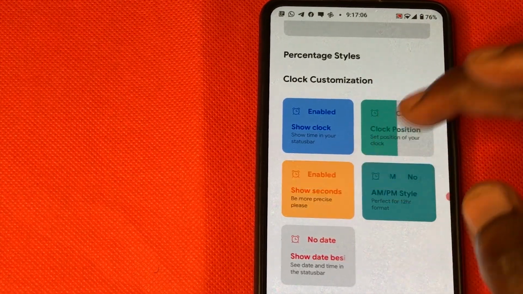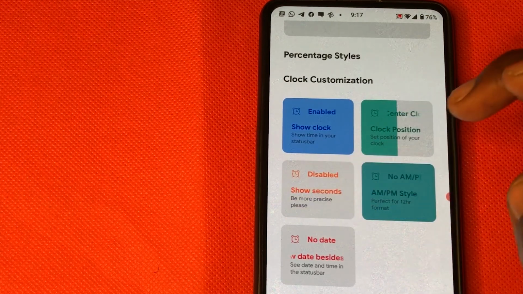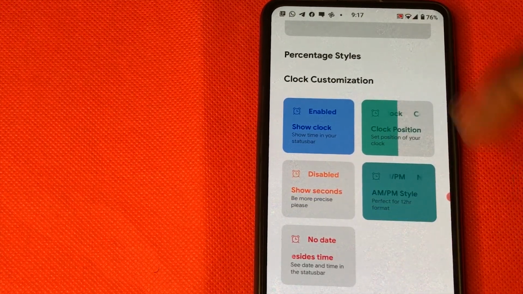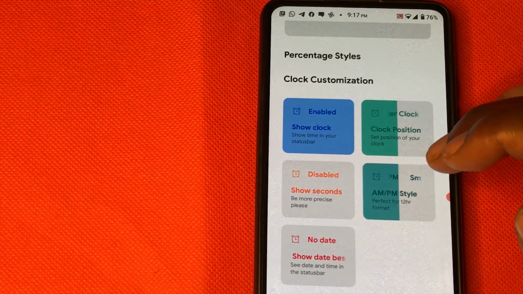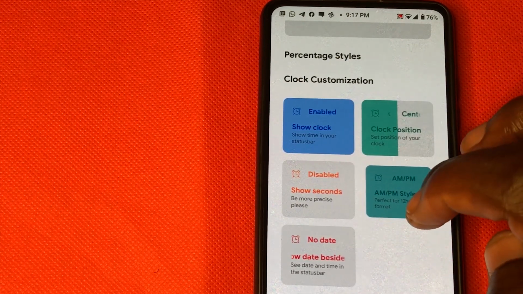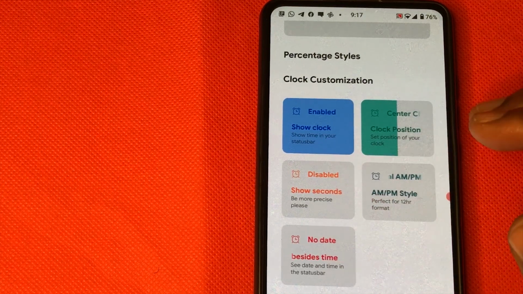So you can choose to show seconds or not. So AM PM style, you can either turn it on to show AM or PM, or turn it off. I like to keep it off.